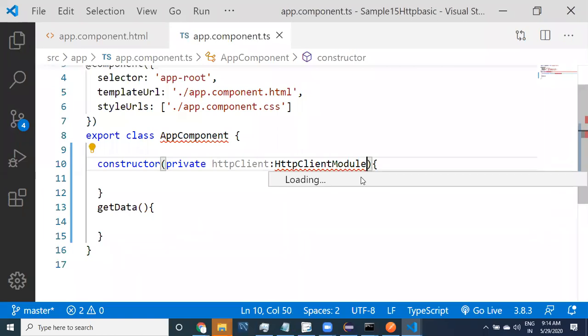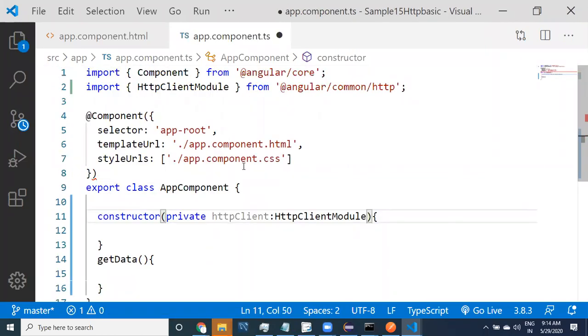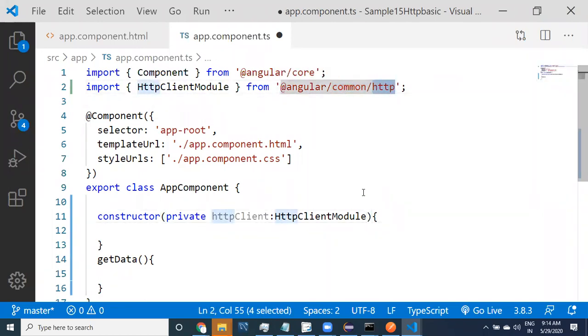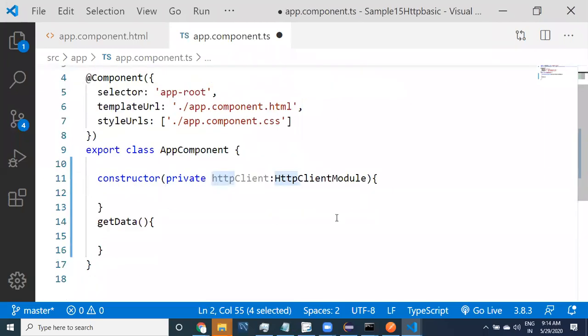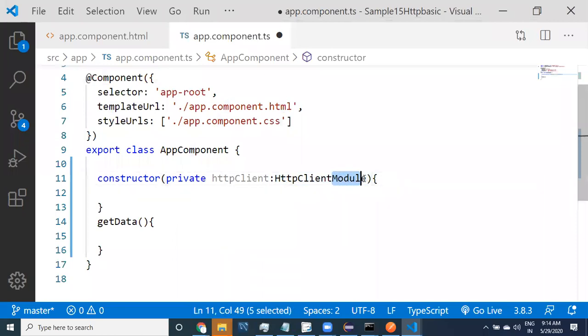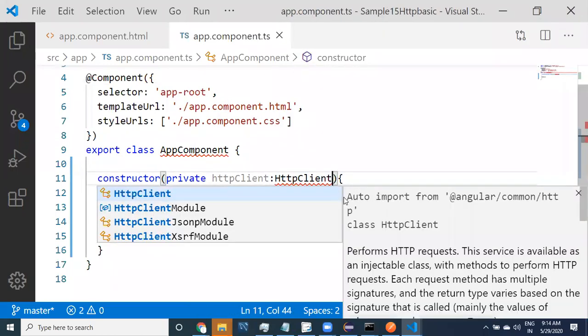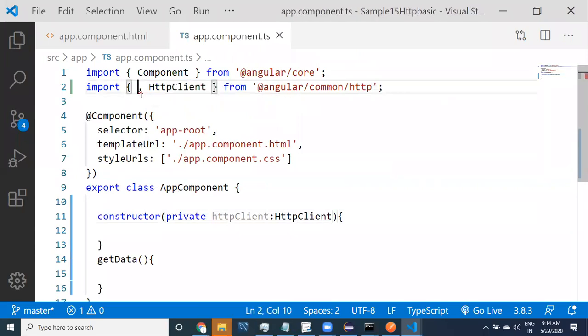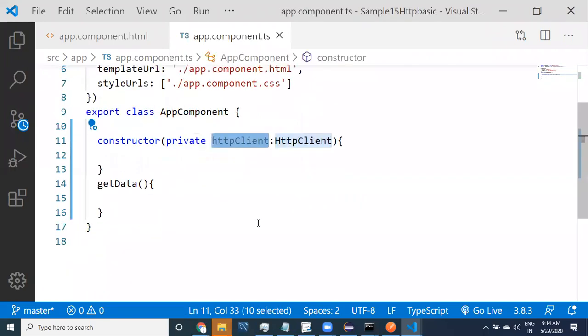And I need to import it. Cross check where it is coming from: Angular common HTTP. That's fine, guys. We don't want HTTP client module, just HTTP client. We have already imported the HTTP module, but here we just need to focus on the client. Now the HTTP client object is going to be injected at runtime.